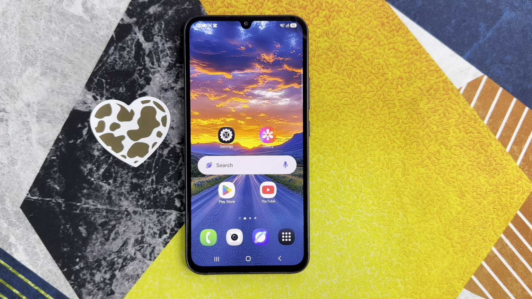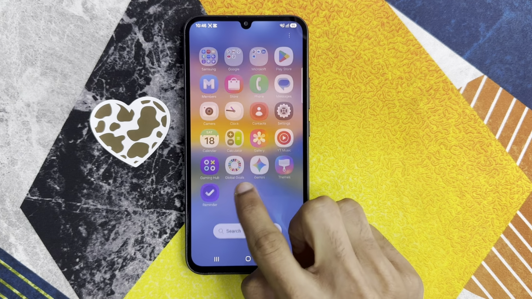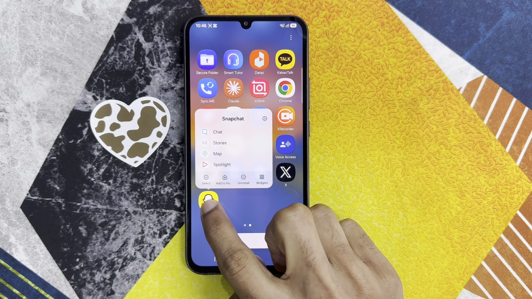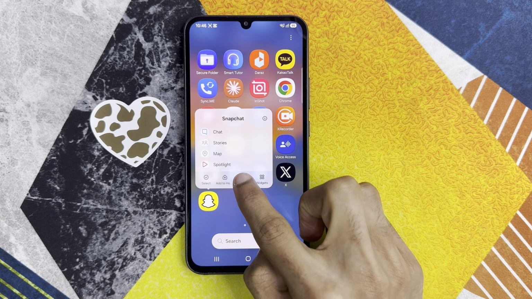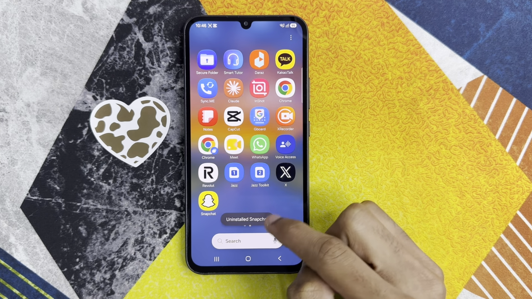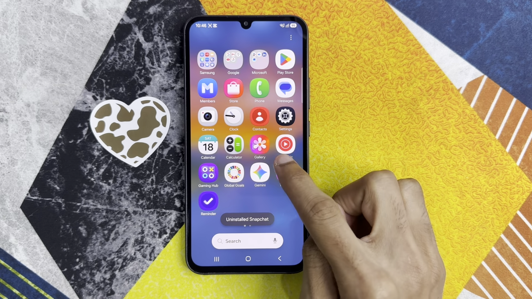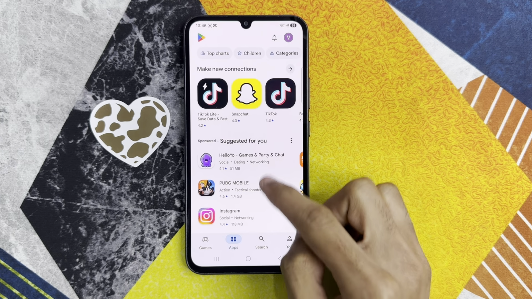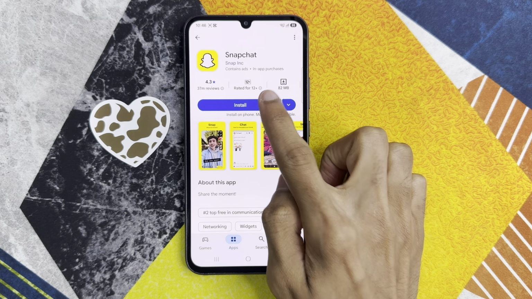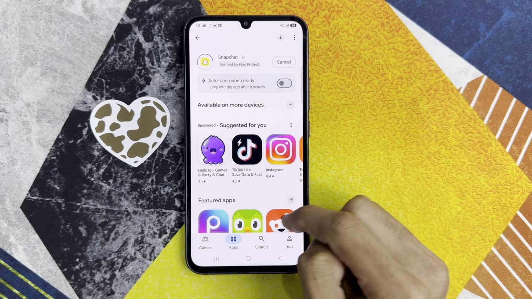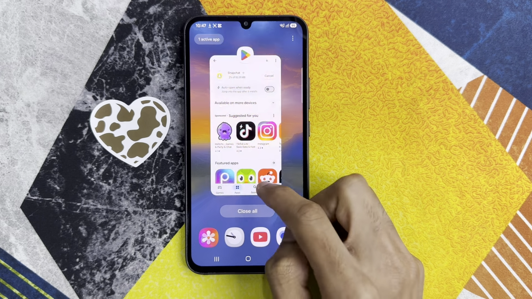But if it is still not solved, the last solution is to reinstall the Snapchat app. Just click and hold on the Snapchat app and click on Uninstall. After uninstalling, click on the Play Store app, click on Snapchat and click on Install. After reinstalling, you will see your problem is solved.